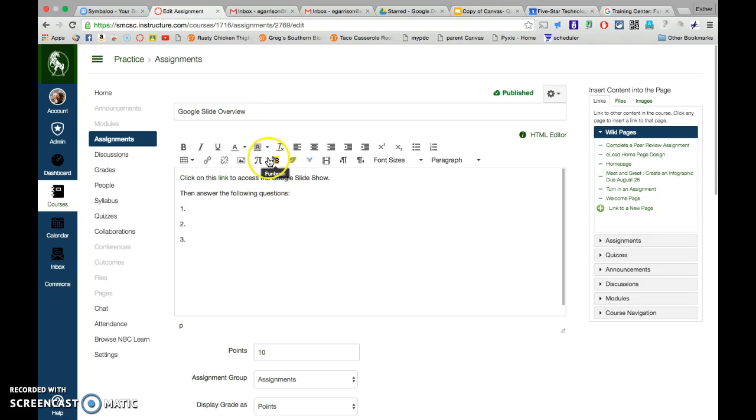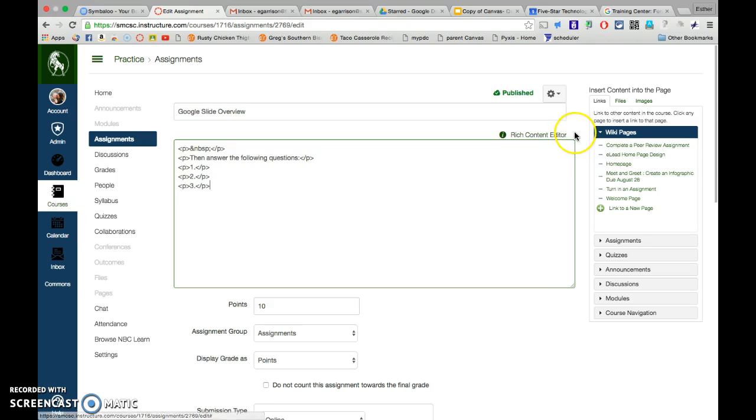And I'm going to go back to Canvas. Now I decided I don't need the link, so I'm going to get rid of this. And instead, in this spot, I'm going to switch over to my HTML editor. So anytime you want to embed something directly into Canvas, whether it's a discussion board or a page or an assignment or even a quiz, you simply have to click on HTML editor.